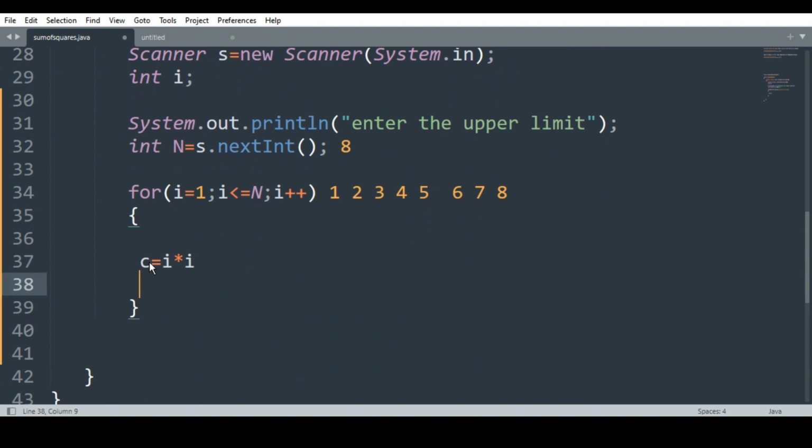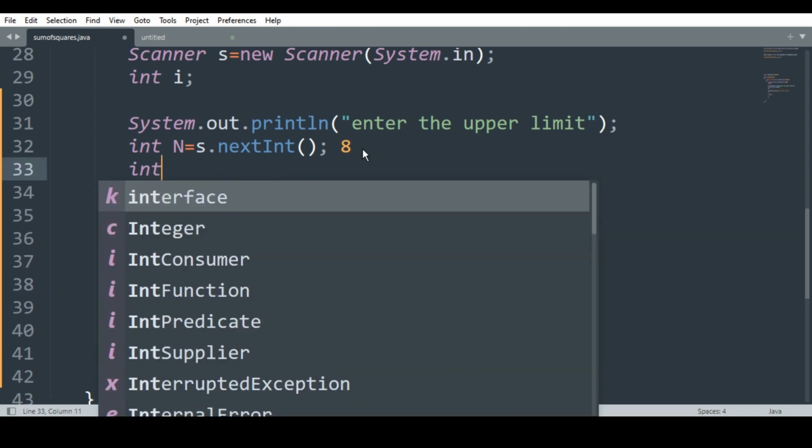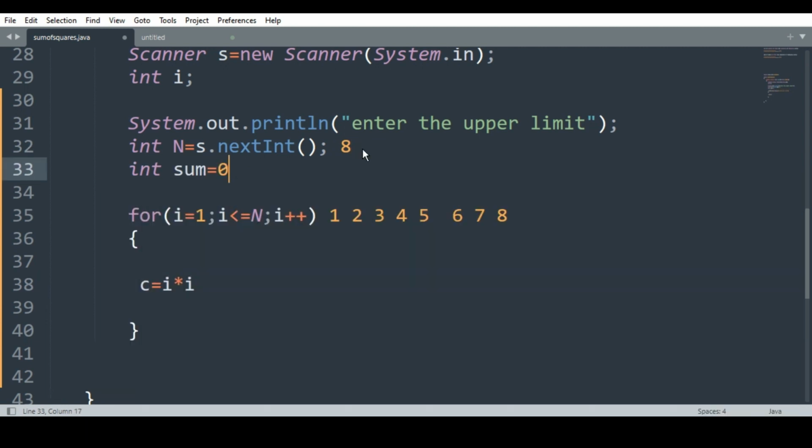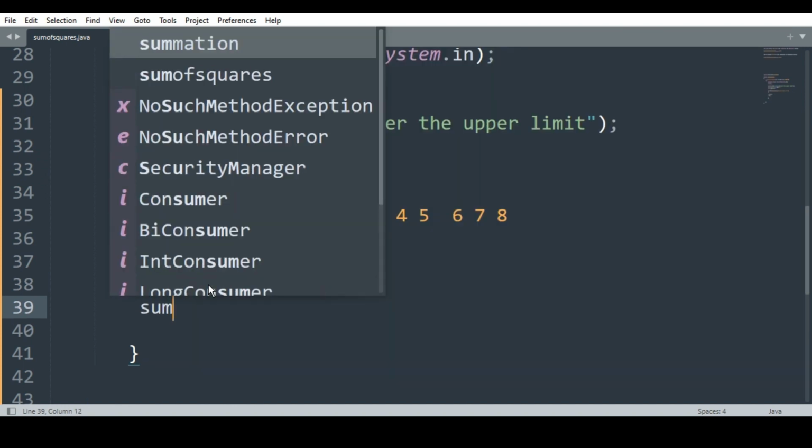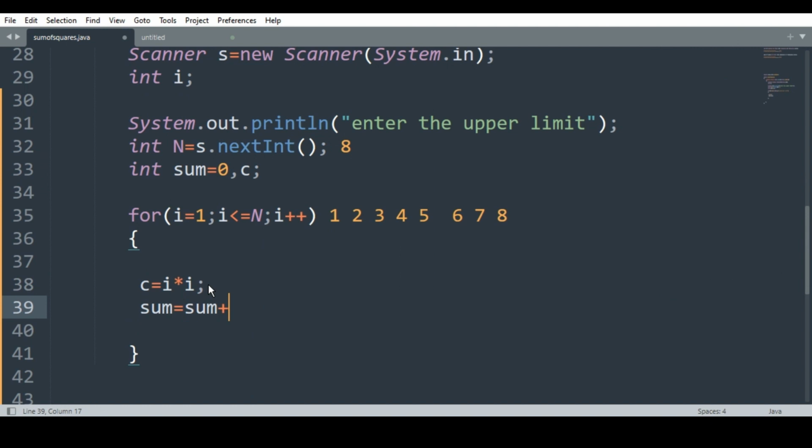We have to write another variable, and then we know for every summation of series question, we have to declare one variable: sum is equal to 0. Here we are using a c variable, so I will declare that as well. So you will write c is equal to i into i. I calculated the square, then I am storing it inside sum.